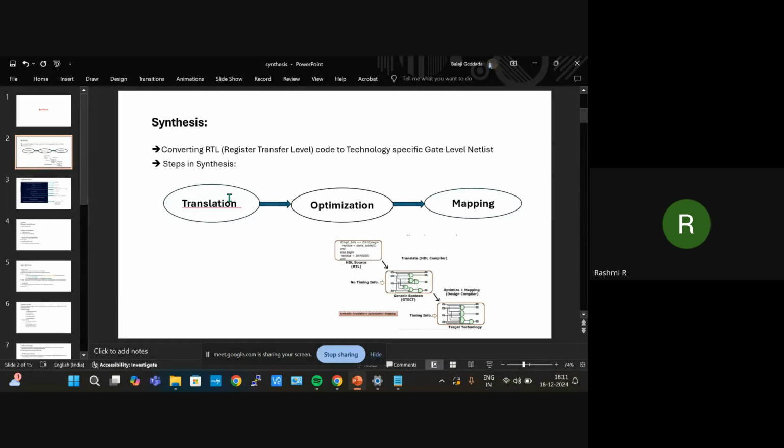And we need to know about technology independent design and technology dependent design. In technology dependent design, there are some predefined libraries we will be having, like AND gate libraries, OR gate libraries, like that. The design is restricted to use those libraries only. But in technology independent design, we are not having any restrictions to use predefined constructs. Okay.